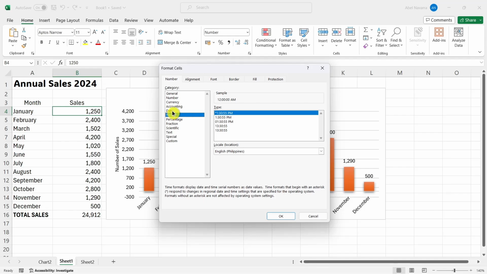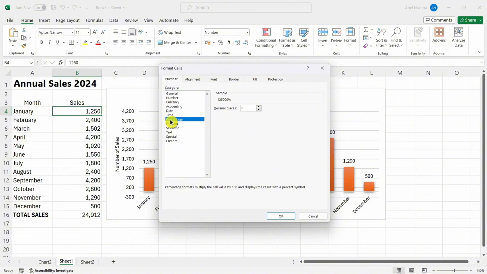Now another Excel format is the percentage format. The percentage format displays the cell value with a percent symbol. The only option that you can change is the number of decimal places. To quick apply the percentage format with no decimal places, use the Control plus Shift plus percentage icon shortcut.